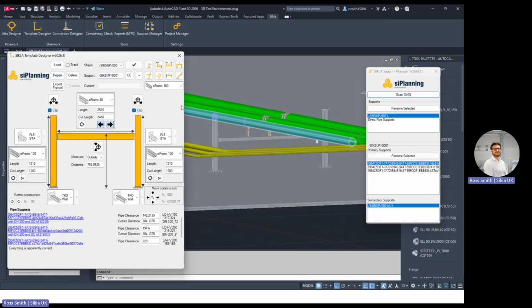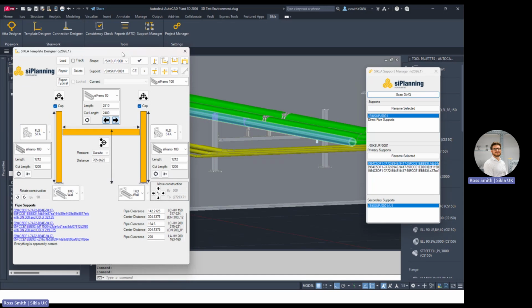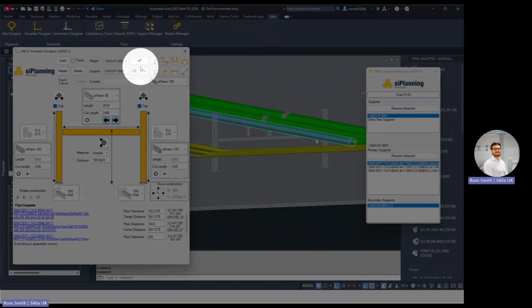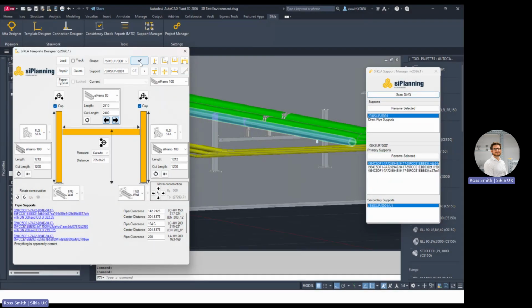Another way we can verify this, so that is a live check. There's no need to then enter another checking process. But what I would recommend is at the end of your design, you would use what's called the consistency check. We can access the consistency check if we're not doing it live using this button here or the consistency check tool within the ribbon. So let's click consistency check.